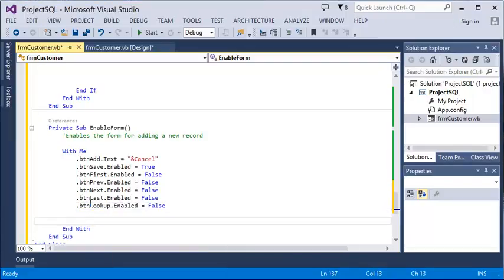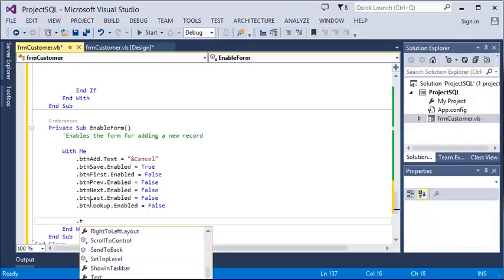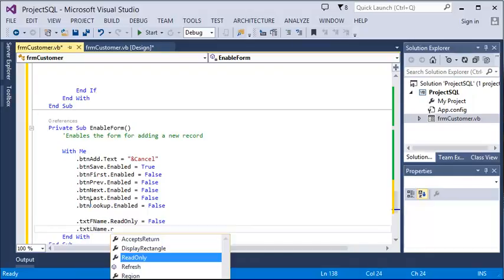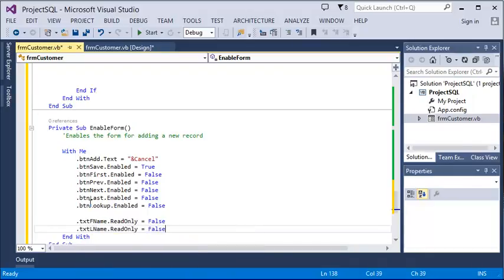There we go. Now, the read-only property for the customer number is not going to change. I'm not going to change that at all because I will use the program to select the next customer number. My user does not enter in the customer number, as you will see later on. Then we'll say, though, that .txtFname.readOnly equals false, and .txtLname.readOnly equals false. Very, very good.